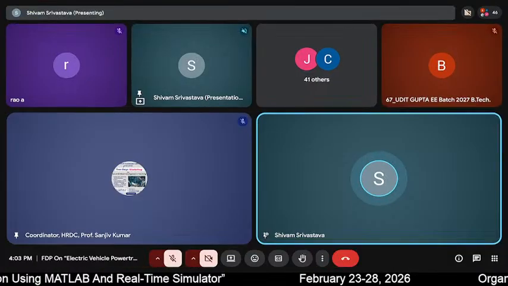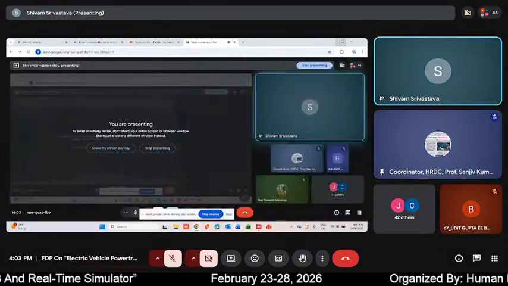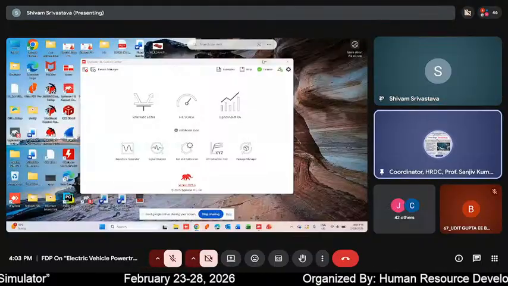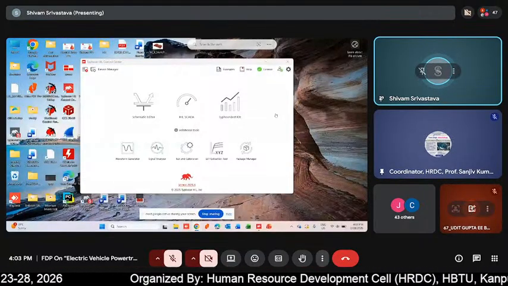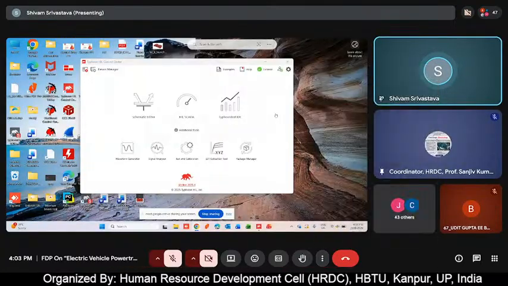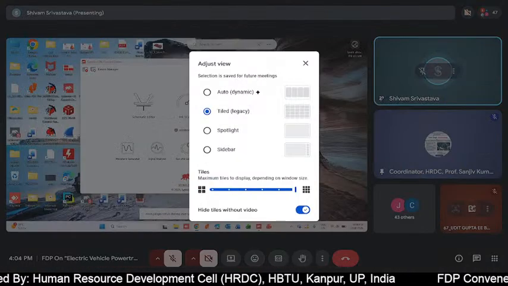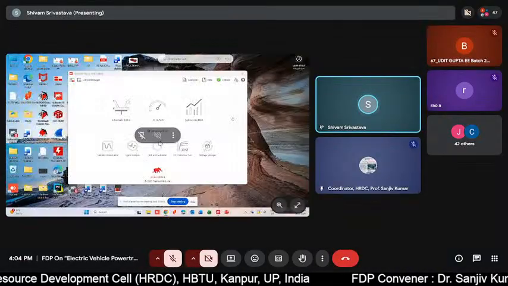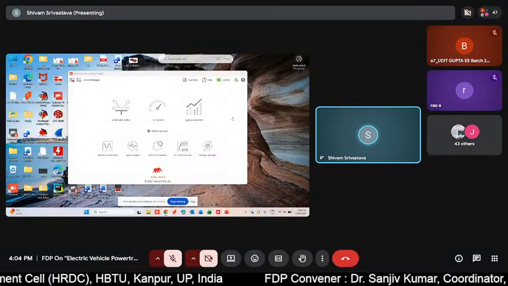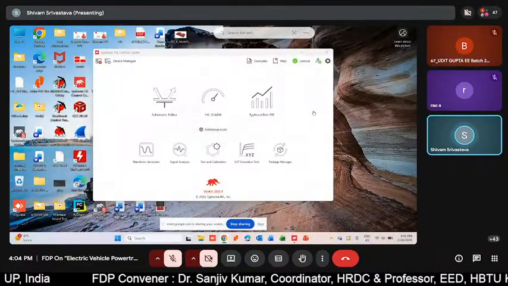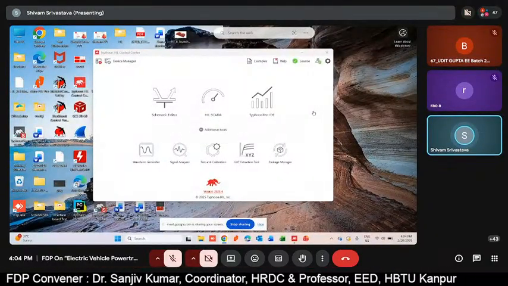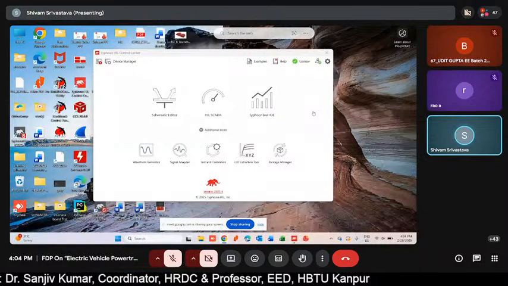Hopefully my screen is visible to all. Yes, it is visible. Okay, so you must all be familiar with this Typhoon Hill Control Center software, which has been installed on your system. Today in the session, we are going to give you a demonstration on the topic by the name of introduction of TIC 2000 toolbox packages.